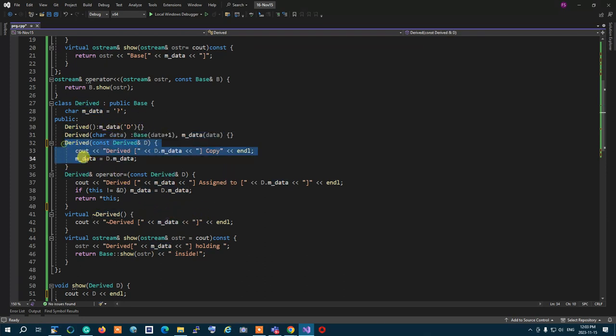And it has its own copy constructor. As you see, it is copying only the D value. And the assignment operator is only assigning the D value. It is not copying the base value, and that's on purpose. I just want to write a standard thing here and see what happens when we go through it. Are we okay down to this point?